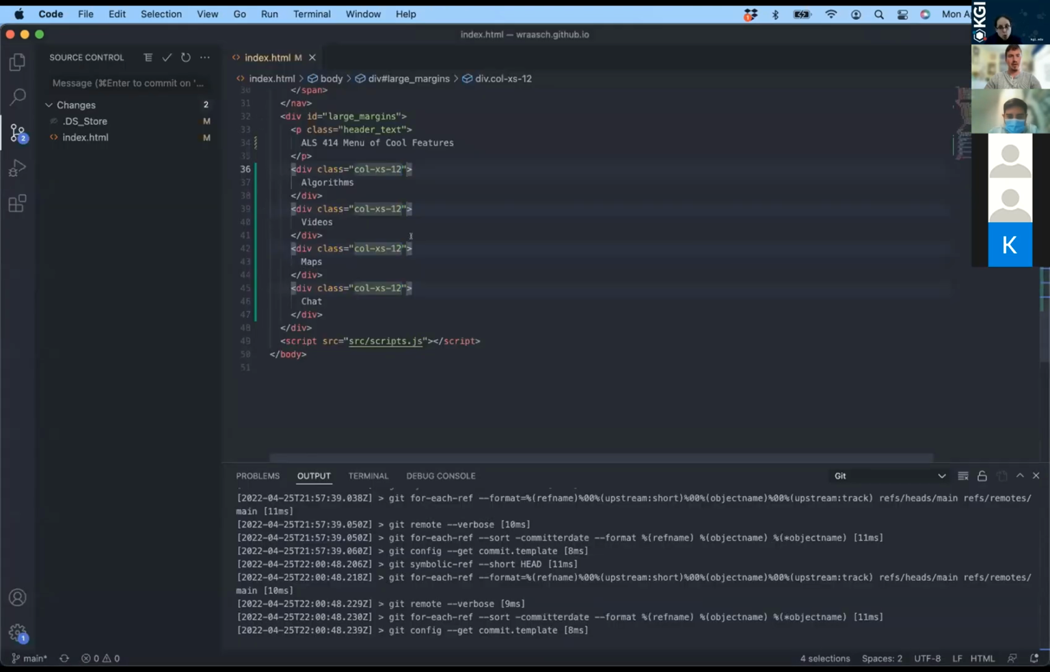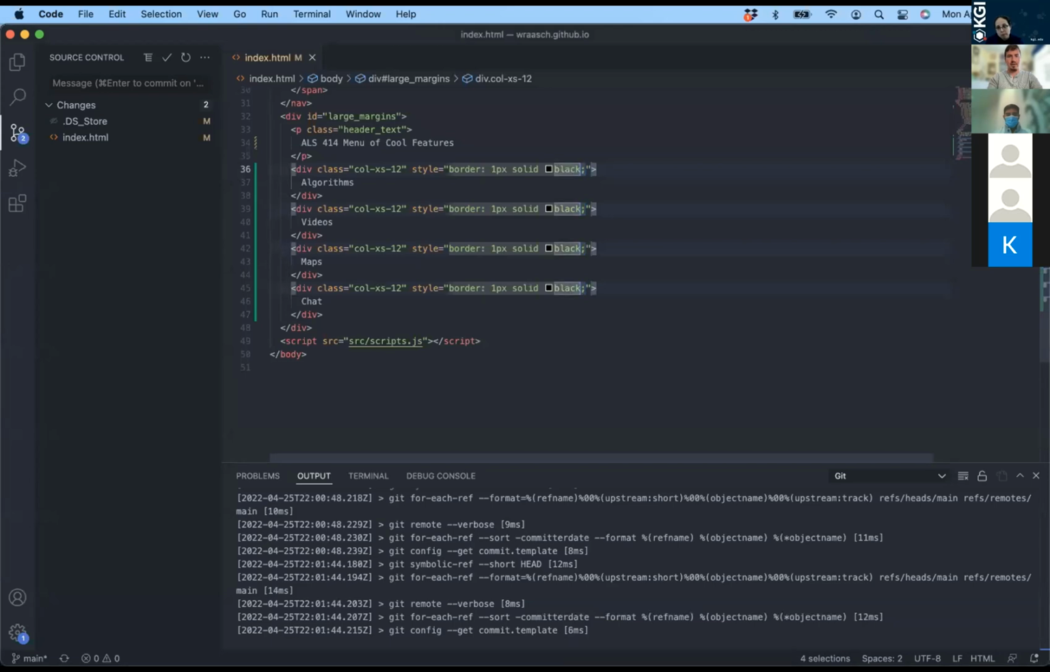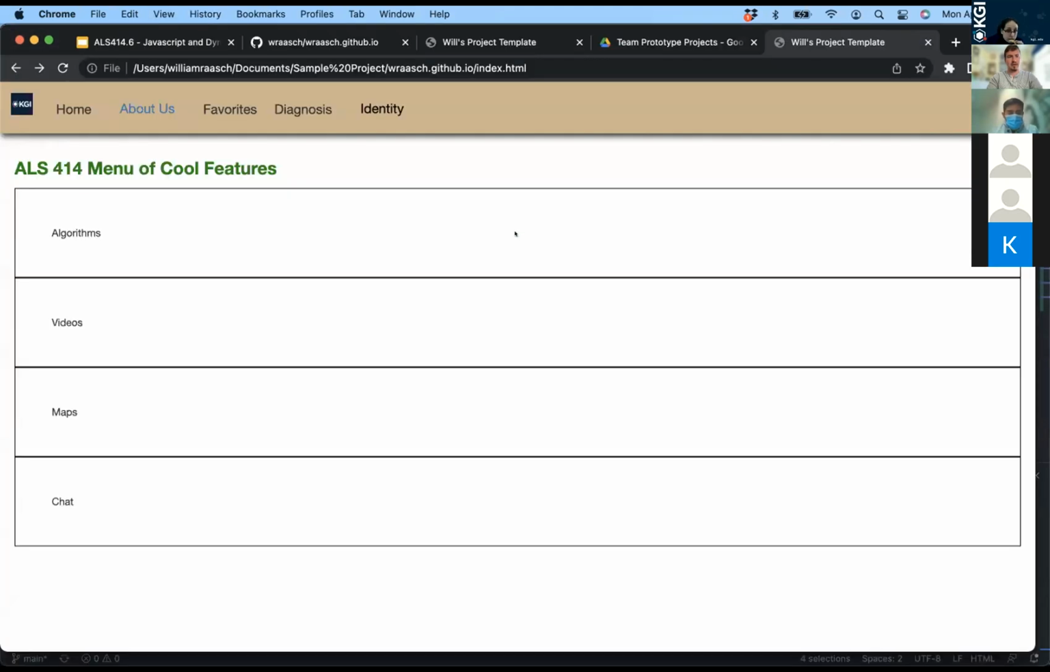Now, let's actually style these a little bit so that we can see what the boxes look like. So we're going to say border is 1 pixel solid black. Okay, now I can see that each of my elements is basically the full width of the screen, and they take up the whole screen. Let's also maybe make them a little bit more square-like. So we can say padding is, how about 50 pixels? So I have some spacing around it, okay?